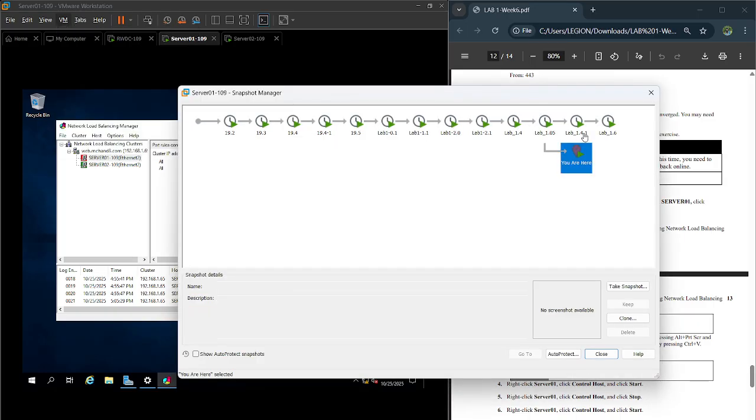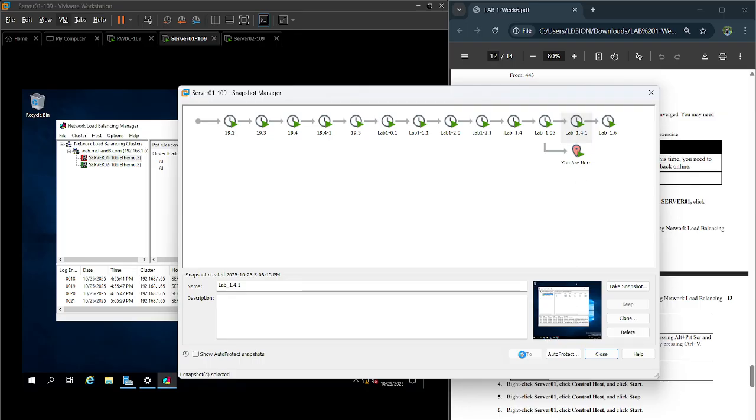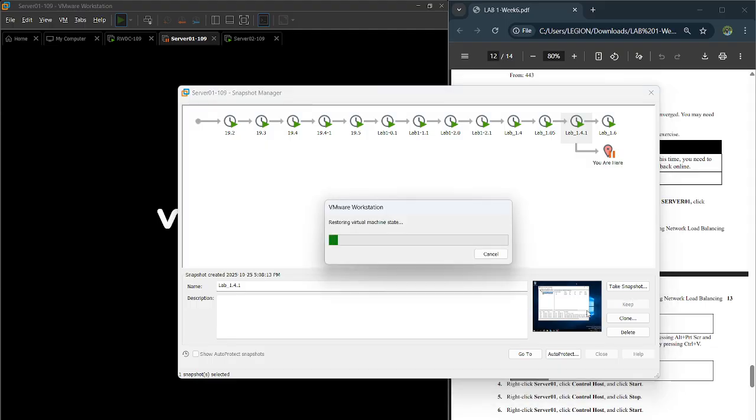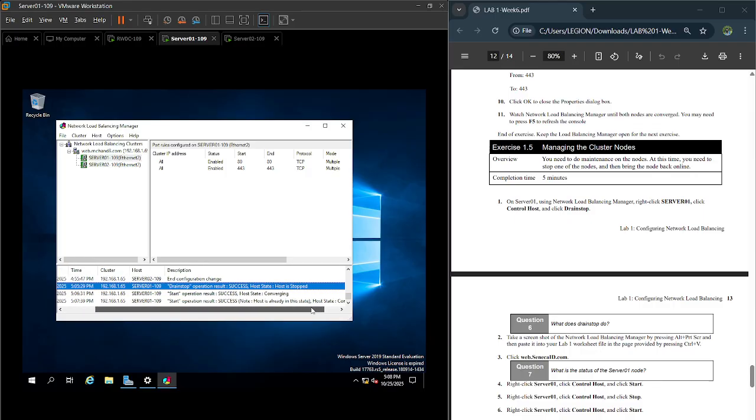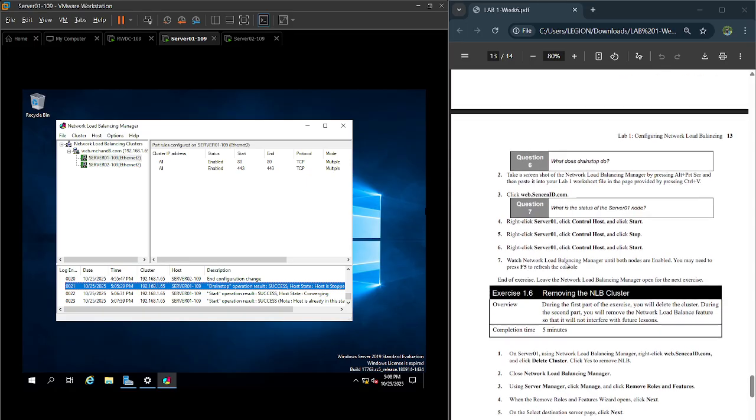It's almost loading. Yeah, so you can see the status is enabled right now, and the drain stop operation result was success, as this was stopped earlier. Now it's on again. So this basically concludes my exercise 1.5.